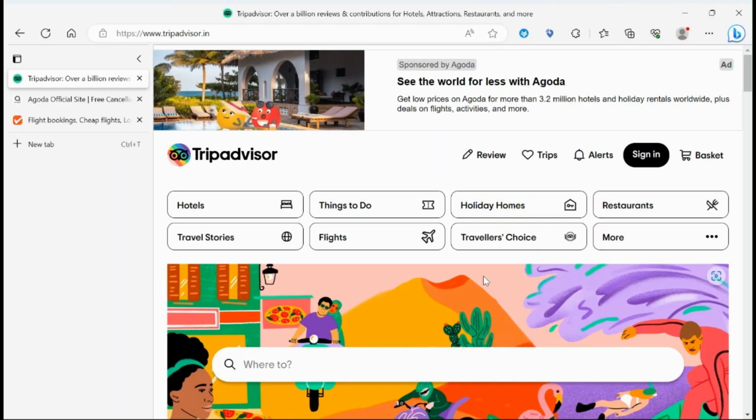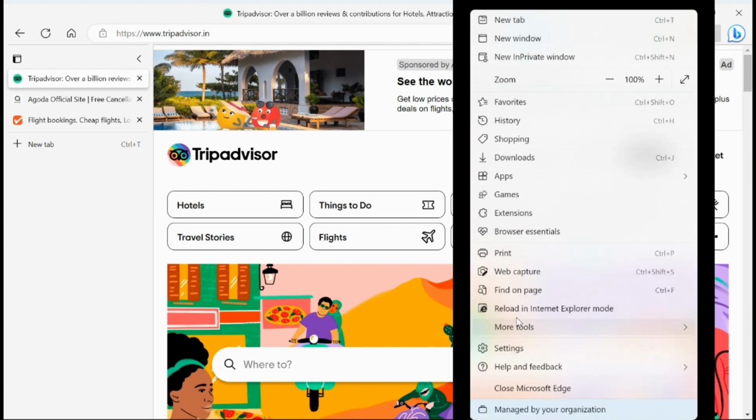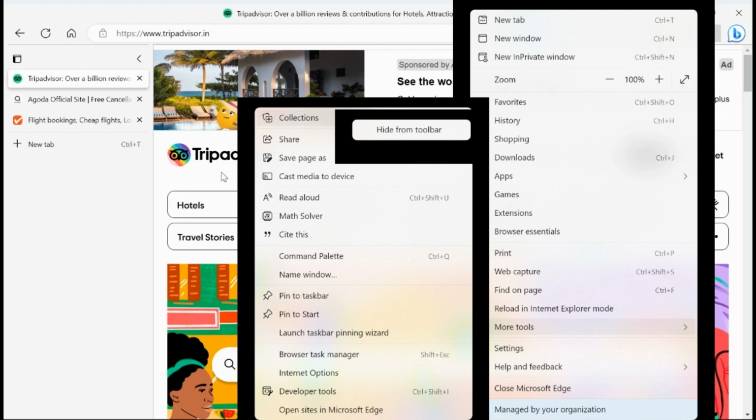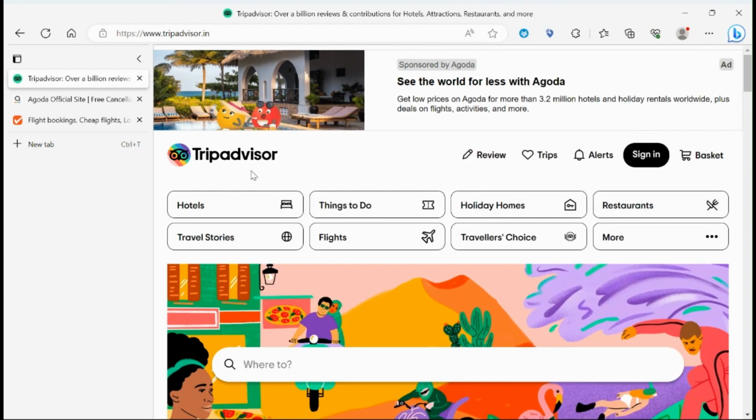Thirteenth is collection of websites. In Microsoft Edge, you can make a collection of websites. For this, you have to click on the Collection button. If the button is not showing in your toolbar, you have to pin it in the toolbar. For this, you have to click on the ellipsis, scroll down, and click on the More Tools option. Then you have to right-click on Collection and select Show in Toolbar. Now it will show in the toolbar.